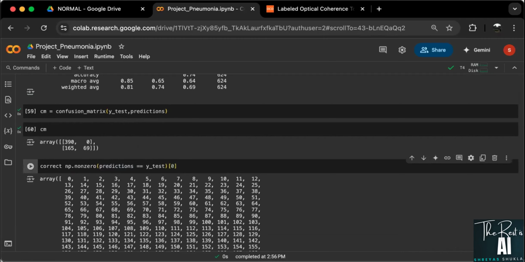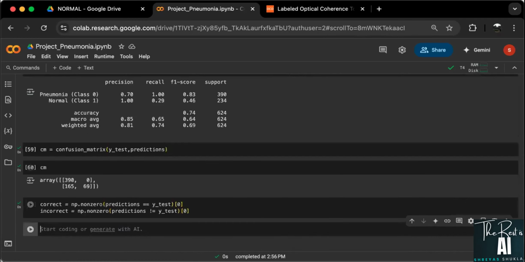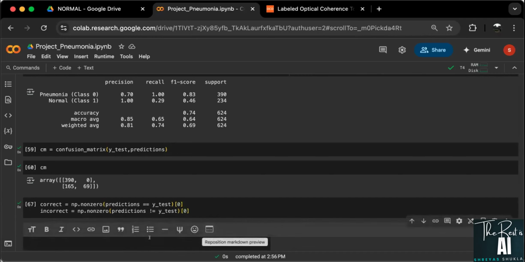So wherever the prediction was true, I just got those index numbers, and similarly I'll have the incorrect ones, but with one difference, the predictions are not equal to y test. So here these are the incorrect ones. All right, now let us try to plot this, try to visualize some of the correctly predicted classes.